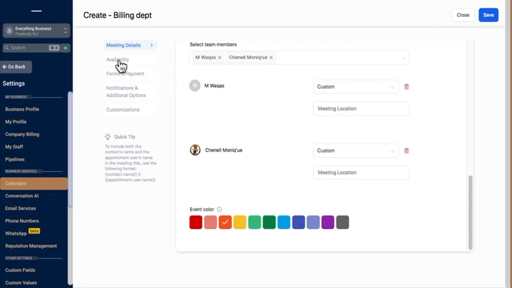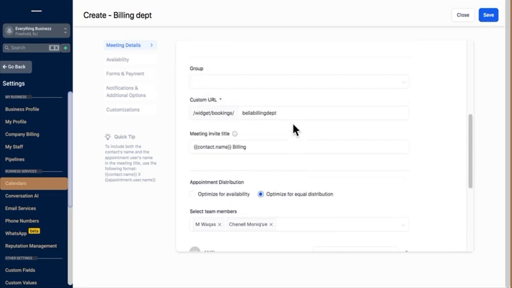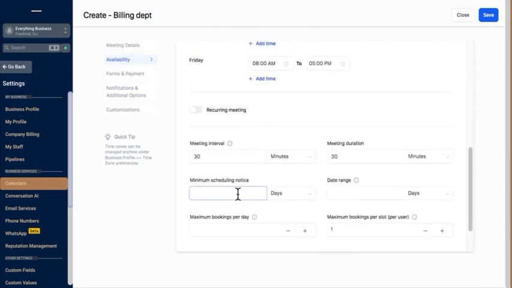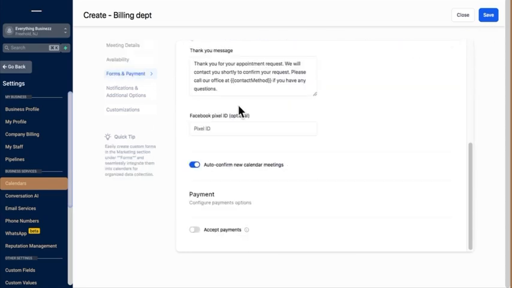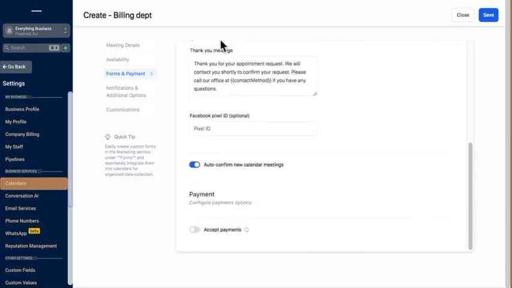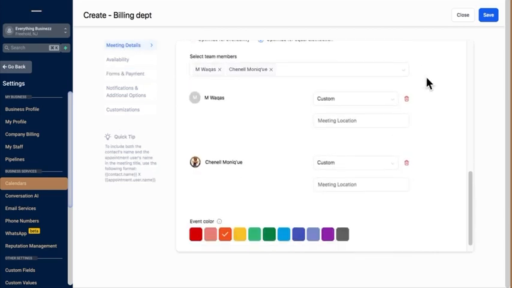The rest of this is going to be exactly as in the simple calendar. So I'm not going to go all the way through it because we already have a video, but after you hit save, when you're going through availability, forms and payments, and notifications, all of this is exactly as is. Nothing is different. The only thing you're changing is how the meetings are distributed.